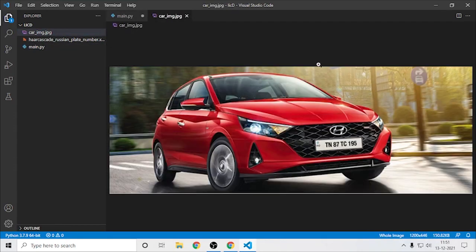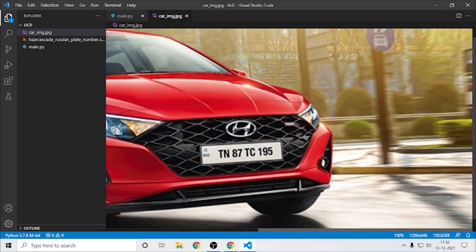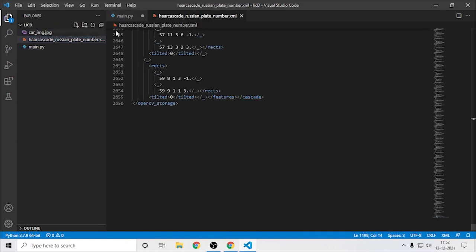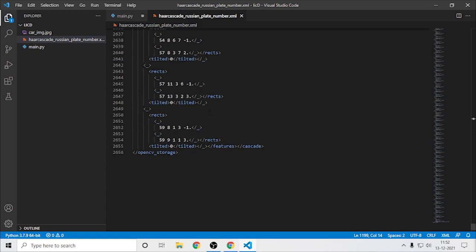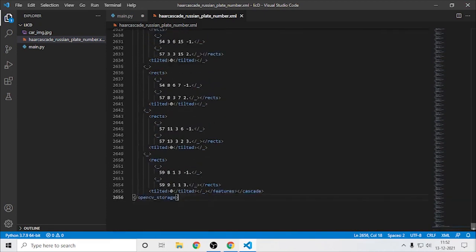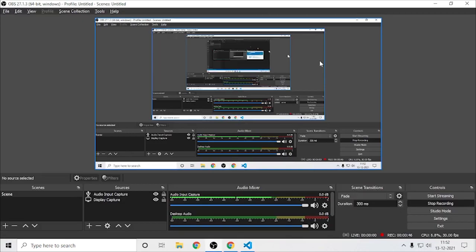Okay, so I have this car image. It will be also again hard. And you can see the number plate, so it will scan this. It's from Tamil Nadu, and I have a Cascade for plate number. You can see that this is an XML file. It will not take that much memory, but the length of that file will be 2656 lines, guys.